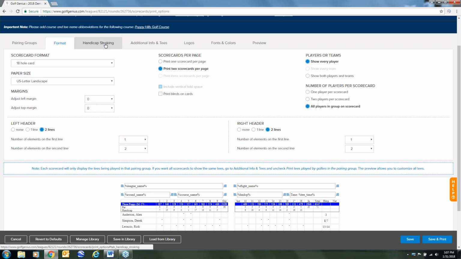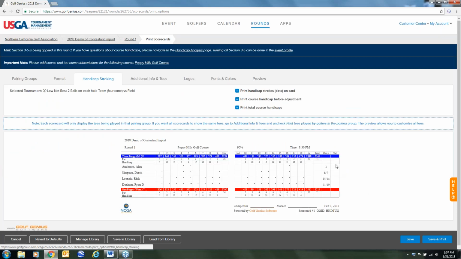The handicap stroking, how do I want the strokes displayed? Well, this is how I want it displayed. I want dots, I want the course handicap before the adjustment, so applying the index to the slope table gave me a 15 for Rick, and I want the course handicap that the dots are based upon as well. So that is the manner that I want it.